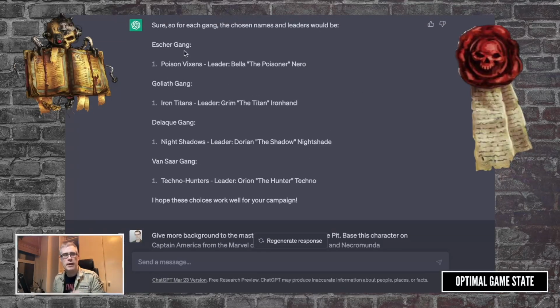All right, but we go back. So we've got the Poison Vixens, for each leader in the four gangs. So it should remember that we've been talking about this. The buffer of its memory only lasts so long. It can only kind of keep up to date with so much, but this should be close enough.